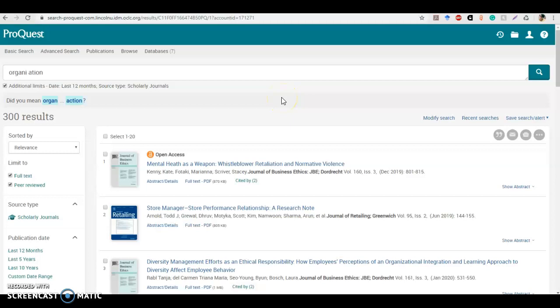Other than that, it's pretty much the same as EBSCOhost. Just look around and play with it, see what kind of tools it has and how you can change or limit your search results. Good luck, and I hope you will come back and watch the one on Science Direct.